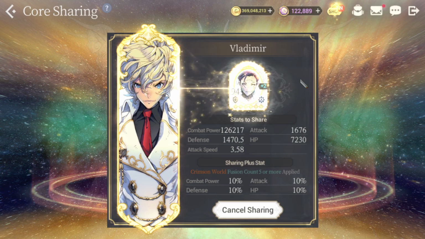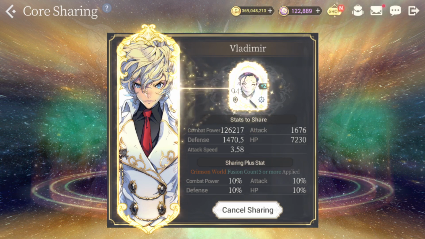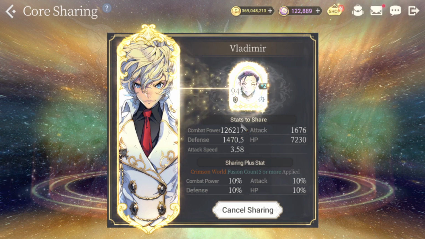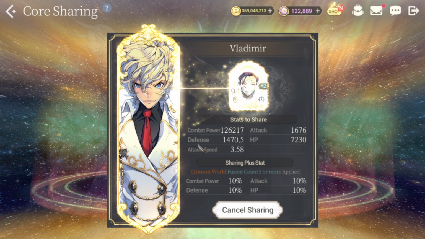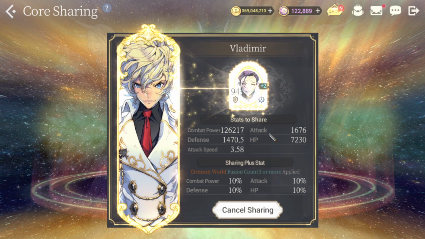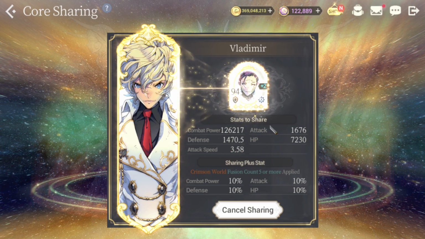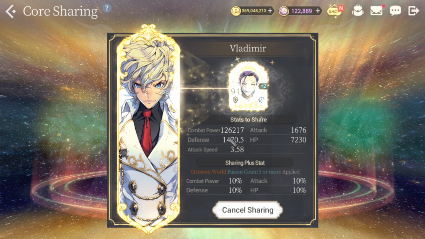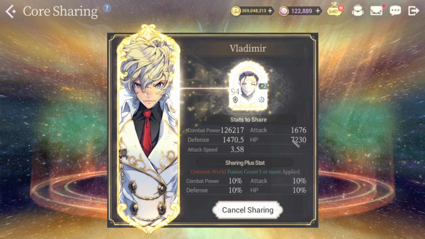And you are going to click somewhere here. You are going to click someone here. In this case, it's Vladimir. So therefore, you can see these stats to share. You can see combat power, defense, attack speed, HP, and attack, and their equivalent amount of stats to share. So in this case, Rachel can share 126,217 combat power to Vladimir, and so on.